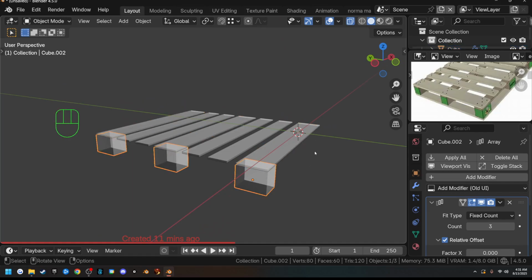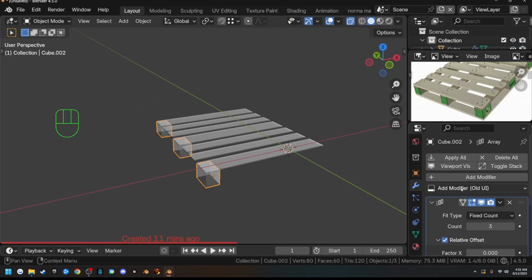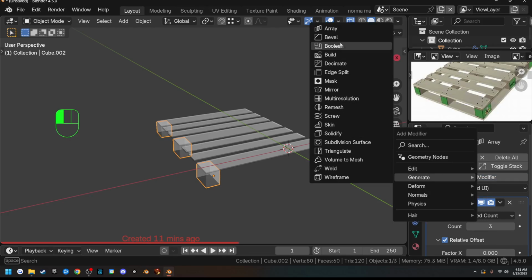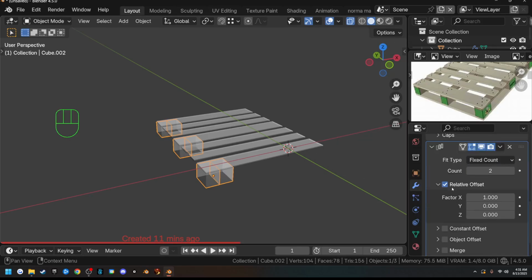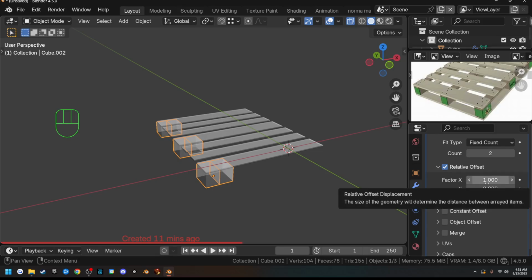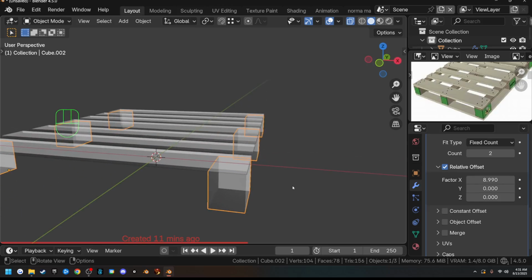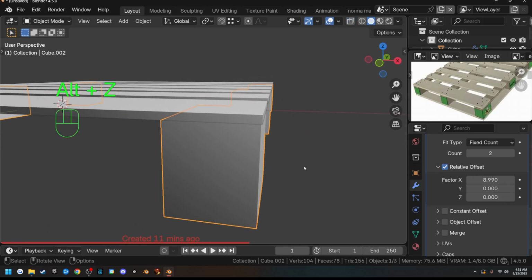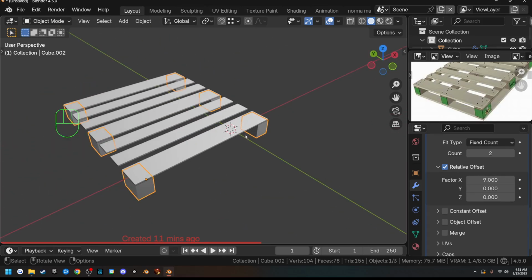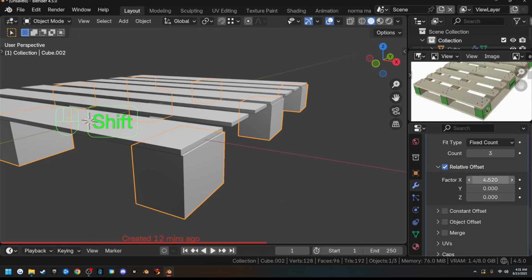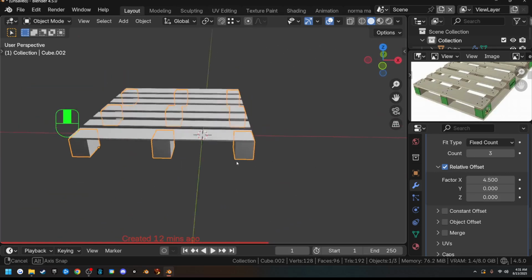And we need to add another array to go the other way. So we'll add one more: add modifier, generate array. Down at the bottom, we can do the X factor, which is going on already. So we'll just move it over this way. Let me zoom in and use Alt Z to be able to see it better, and we'll try to line that up. That looks good. Oh, I need to add another one and back this up. There we go. That looks better.